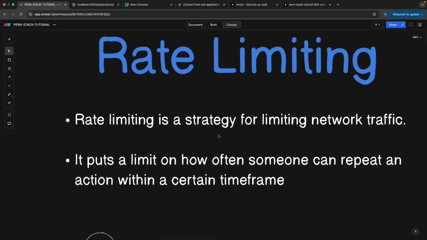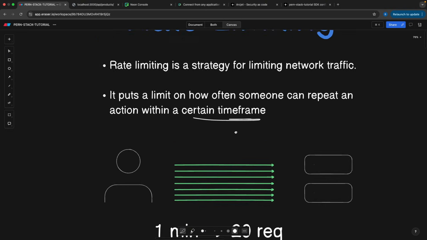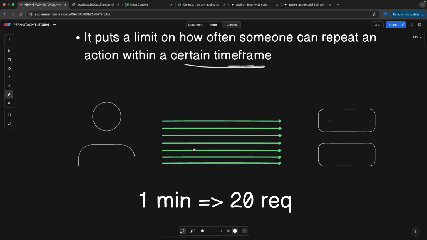So rate limiting is a strategy for limiting network traffic. It puts a limit on how often someone can repeat an action within a certain time frame. This is absolutely important, and let's take a look at the example now. Let's say we have a bad user, a malicious user, that wants to send 1000 requests per second. Our server would crash in that case, right? We cannot handle that amount of requests per second.